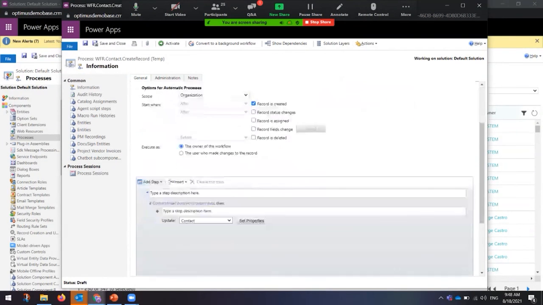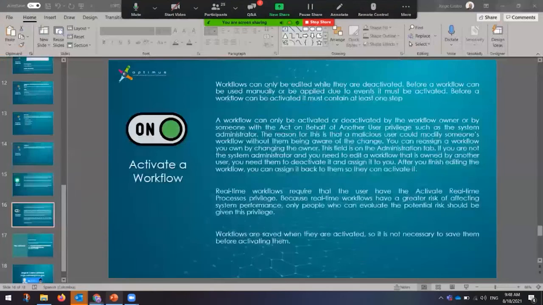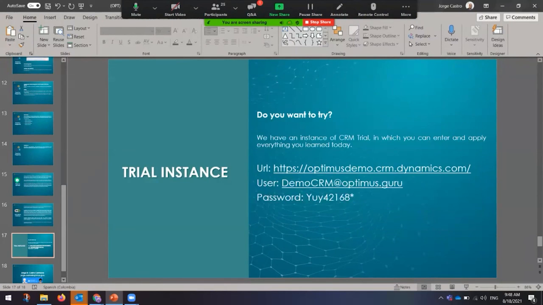Well, basically that's the main functionality of this. Of course, you could do more complex things as soon as you understand this a little bit more. But for this first part, I think that we are good with the information that I provided. As I usually do, you have this CRM instance available. It's an instance that you could try. You could just go there. There is the user, and that's the password.